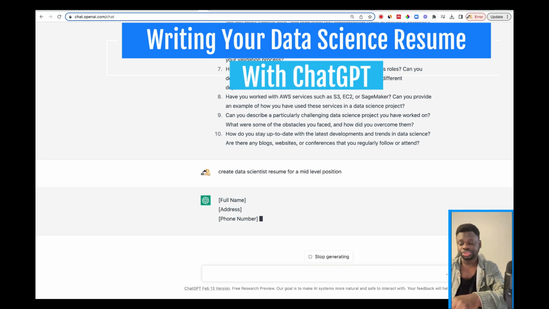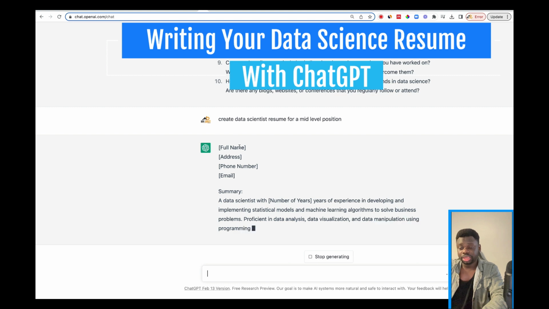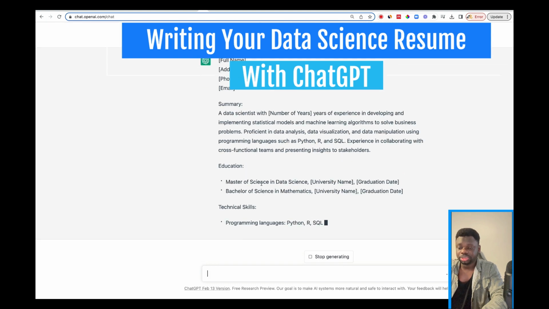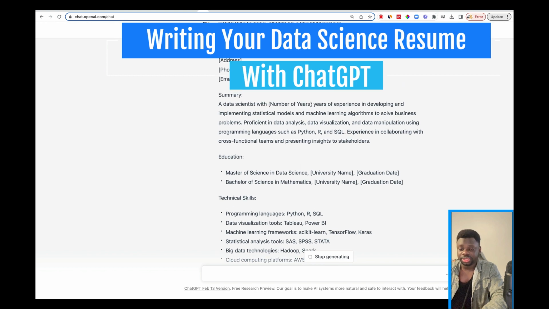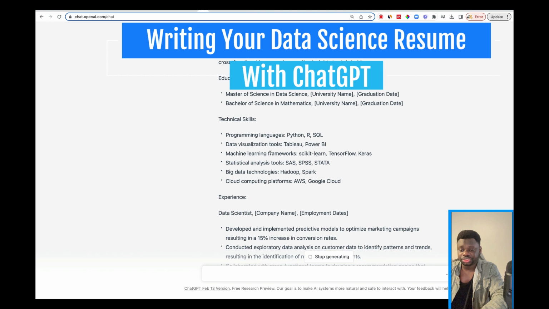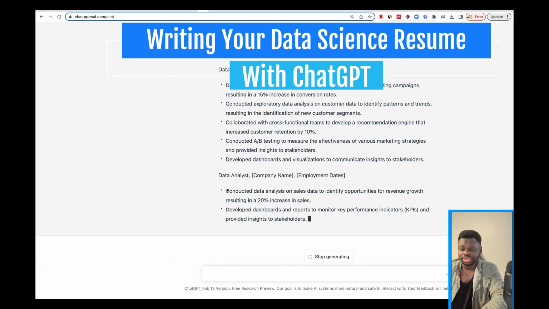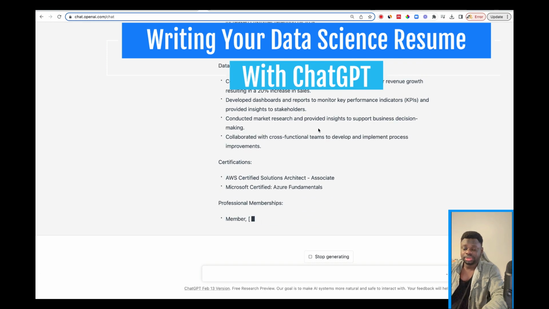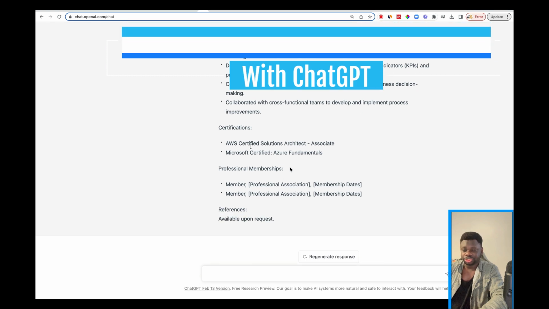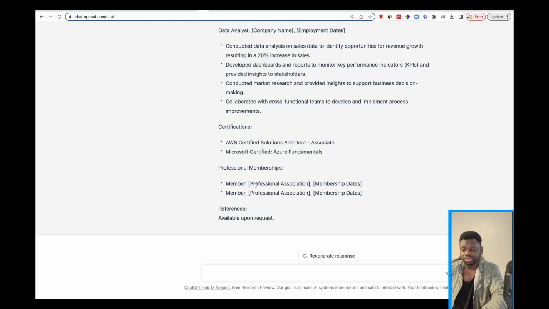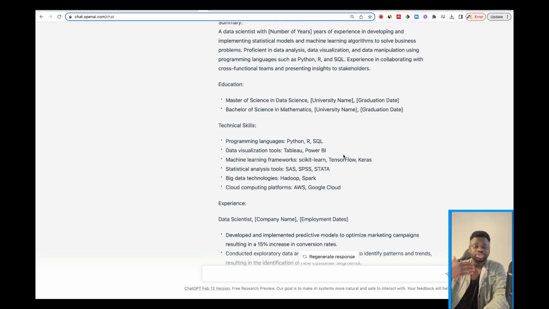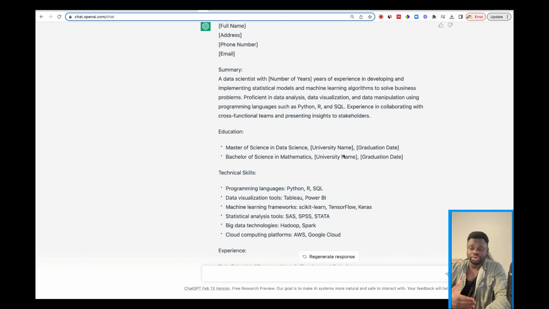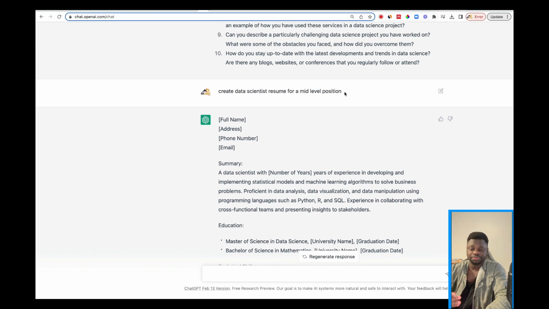Okay, so let's see how it's gonna do it. Now you see how it's doing it. Your name needs to come, your address, your phone number, your email. You need to provide some summary, right? It's giving you an example of the summary, your number of years that you have, right? Your educational level, your technical skills, your experience level, right? So some of the things that you have done, you need to give it over there. Some certifications, some professional memberships that you're part of, some reference if you want. So you see, it's giving you a format of how you're supposed to write your resume as a mid-level, right? And you can do this for entry level, beginner level, whatever that you want, right?